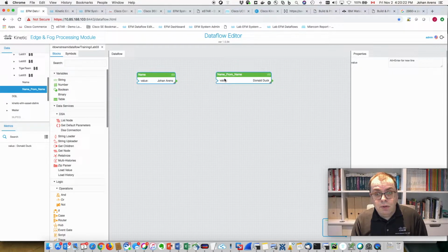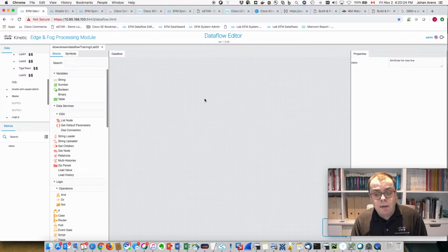So I'm going to get rid of this. In the next example, we are going to read a value from a real sensor. This is a temperature sensor that is provided over an MQTT link, and then we are going to create a 5 minutes average. I'm going to show you the way to do this.